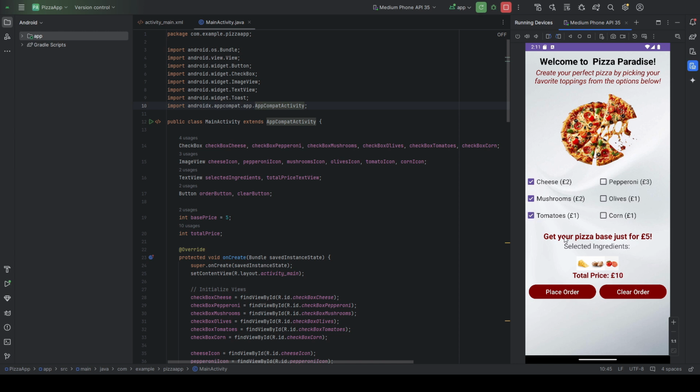And 2 buttons are here at the bottom: the clear order button, which resets the selections and starts over. And on choosing the toppings again and clicking the place order button, it submits the order and displays a toast message confirming the order. So this is how my second app works.